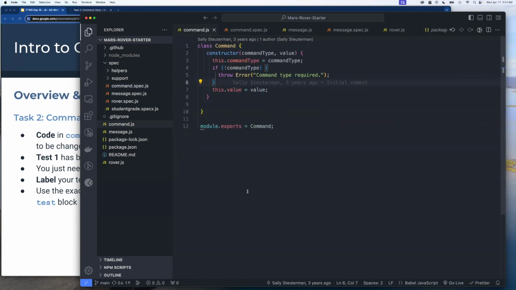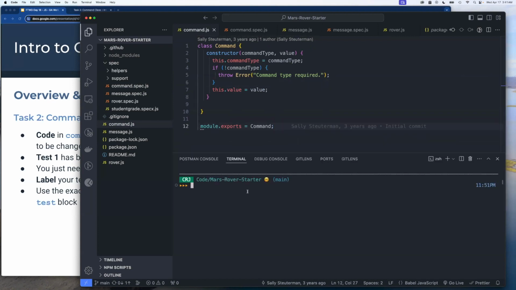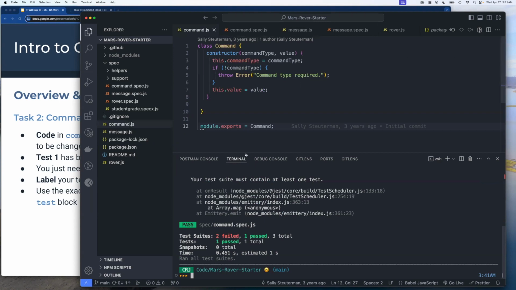But we can go ahead and run it and just see how it works, and we should see that this code does satisfy it. So I'm going to open my terminal and just do an npm test. And I want to show you something interesting that's about to happen. We're about to see some failures. And here's why.